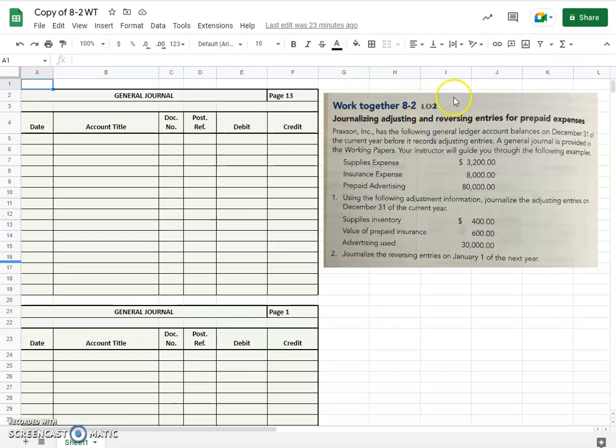In this video, I'll go over Work Together, Problem 8-2 out of your Century 21 Accounting Advanced books, edition 11 by Gilbertson and Lehman. And we are on page 248. The first part says, Praxin Incorporated has the following general ledger account balances on December 31st of the current year before it records adjusting entries. A general journal is provided in your working papers. It's right here, actually. And your instructor will guide you through the following examples.